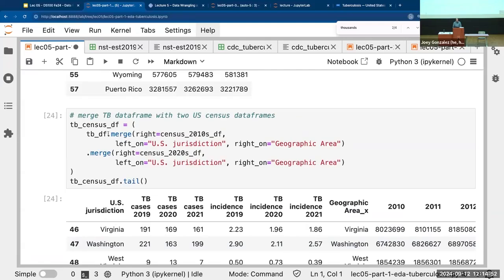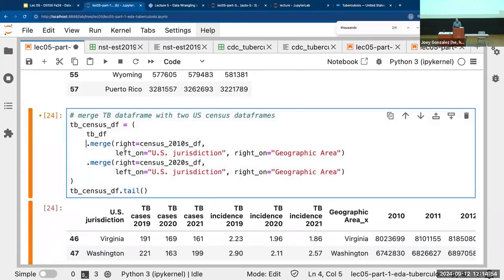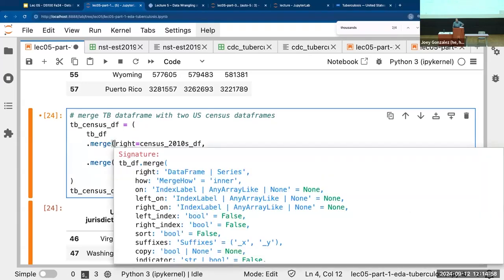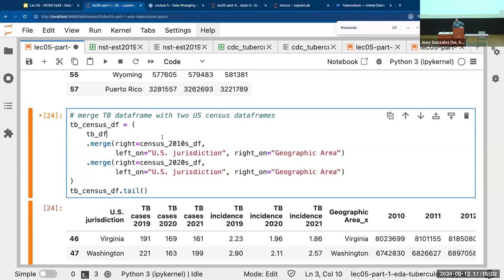Let's run it. Let's rewind back. All right, so a little other stuff going on here. Shift tab. Merge has these how, on, left_on, all these things that will start to make sense as you play with it more, and you'll do this in the homeworks. And when we look at SQL, we'll spend a lot more time talking about some of these criteria.